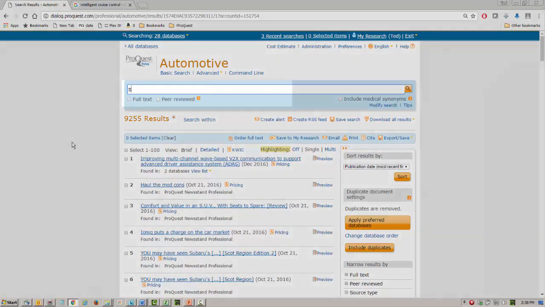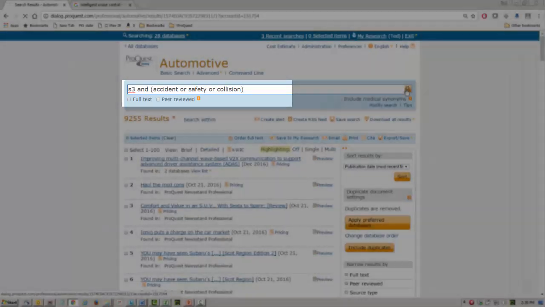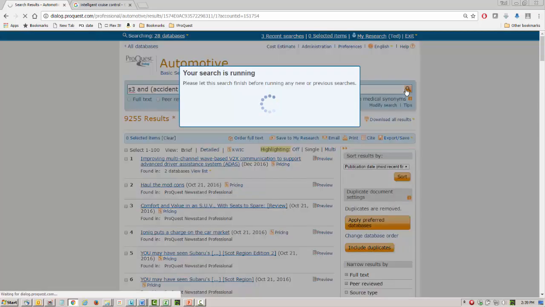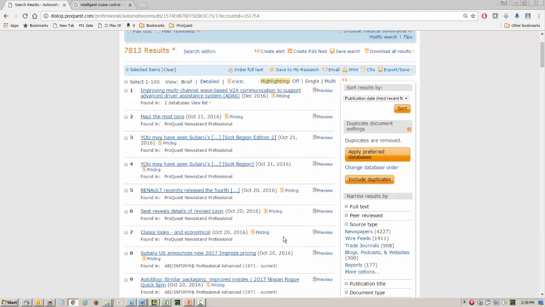We'll do S3 and accident or safety or collision, close paren, and we're down to 7,800 hits. That's still quite a few. Let's consider what might be a reasonable way to limit this further.